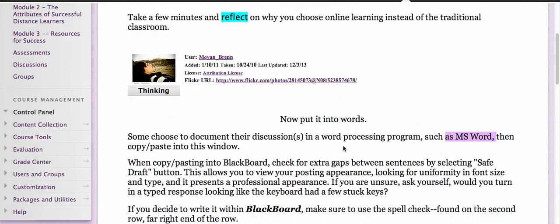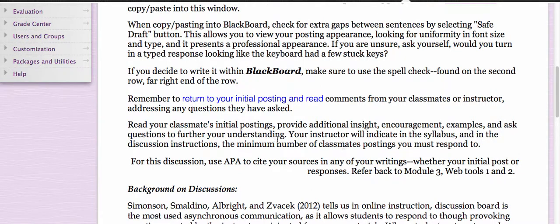And then finally, remember, you will want to return to the discussion board to see who's responded to yours, if there are any questions from them, or if there are any further comments you even want to make on your own. As well, go look at other students' initial posts and provide insight and comments to them.